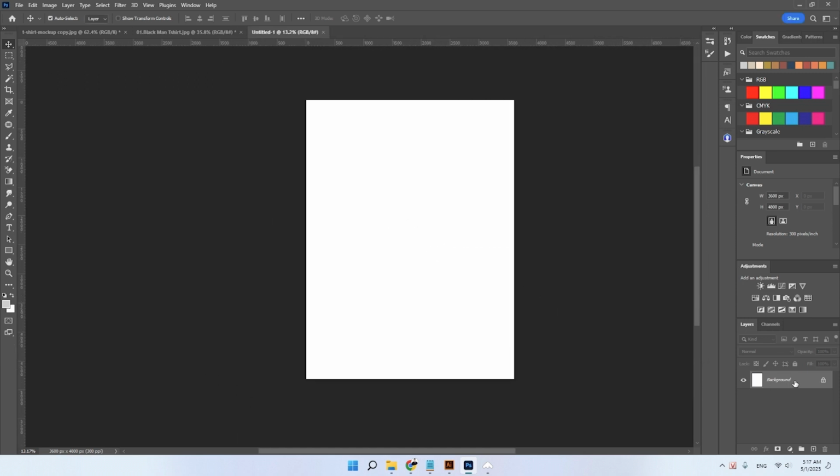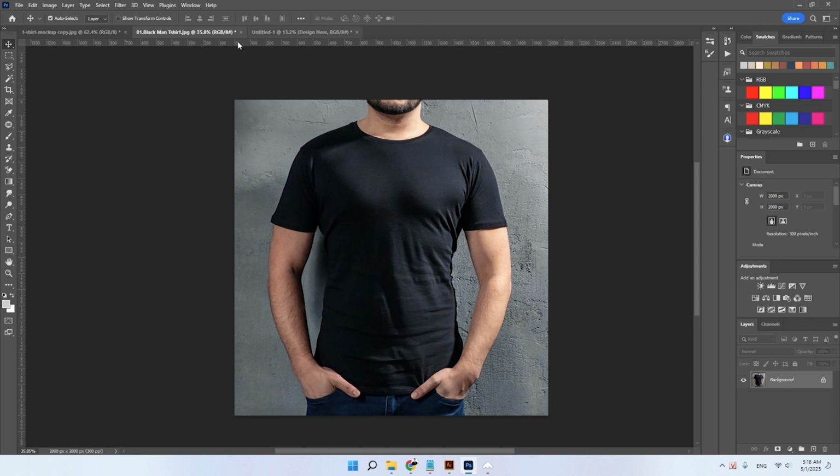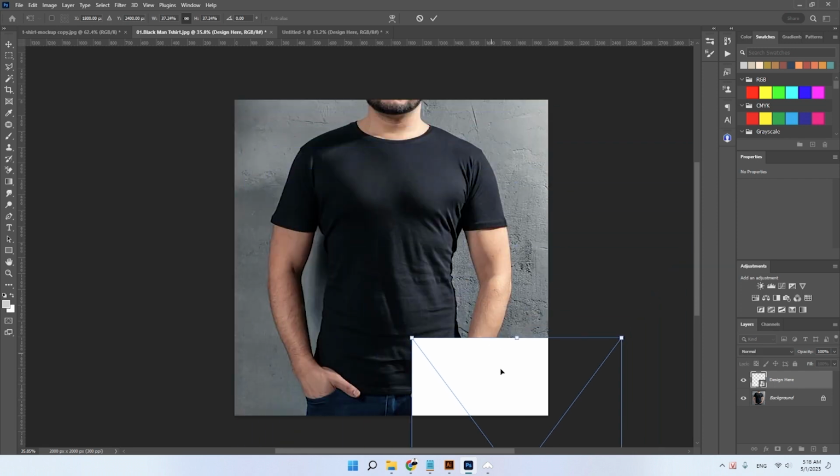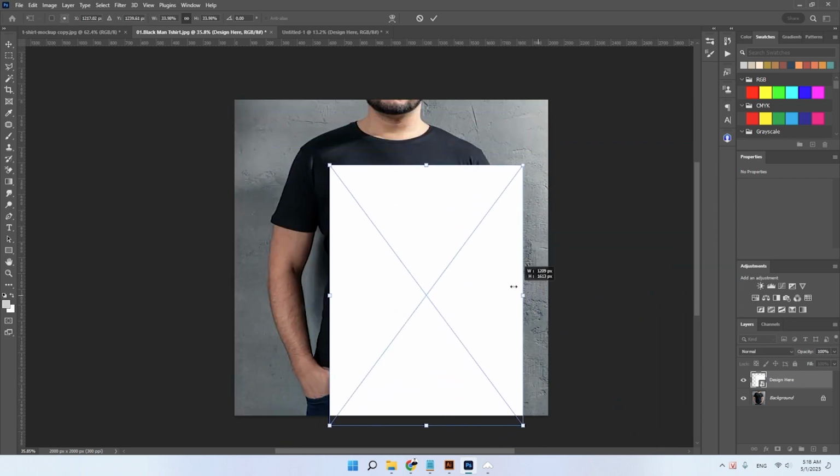To keep things organized, give the design layer a descriptive name, and then right-click on the layer and choose Convert to Smart Object. Now you copy the design by pressing Ctrl+C. Go back to the mockup file, paste the design by pressing Ctrl V. Use Ctrl T to resize the design and align it properly on the mockup.